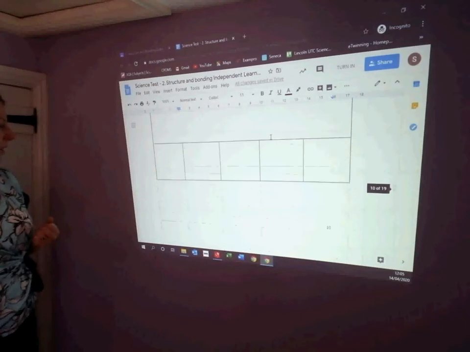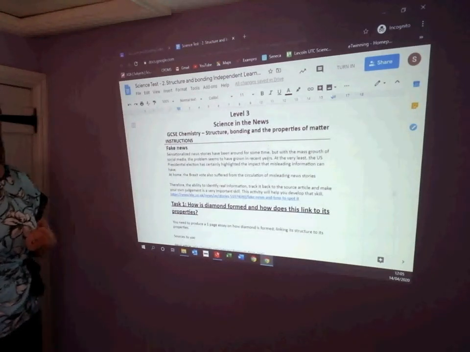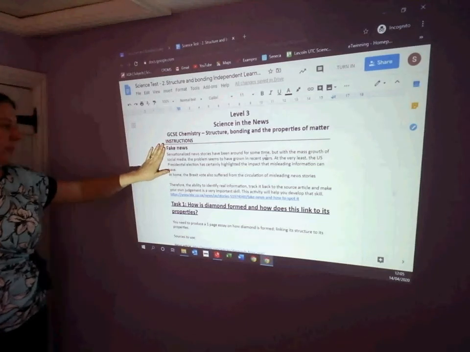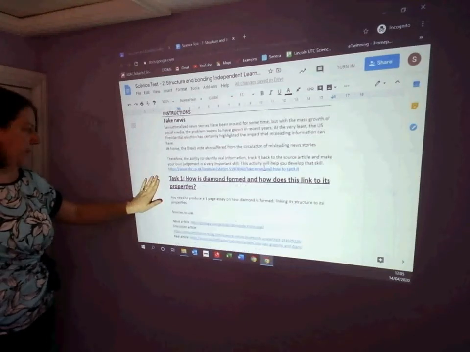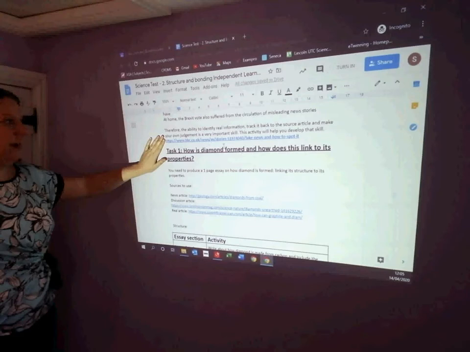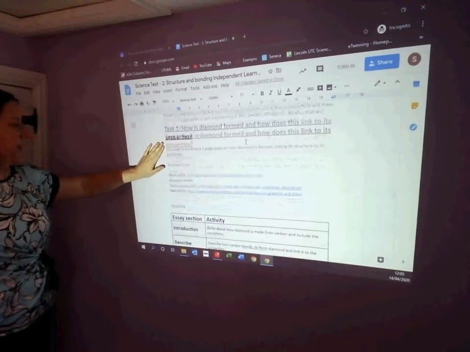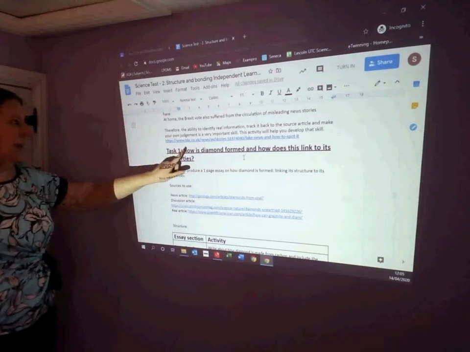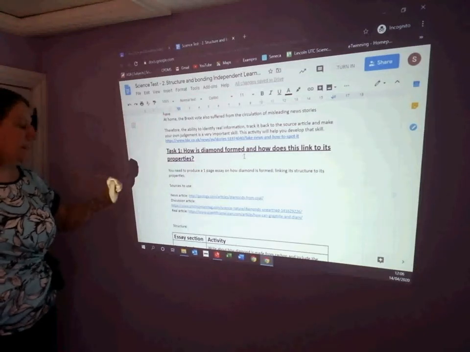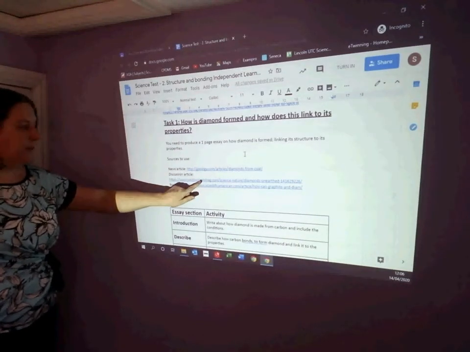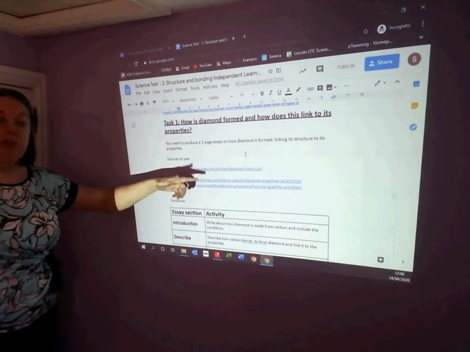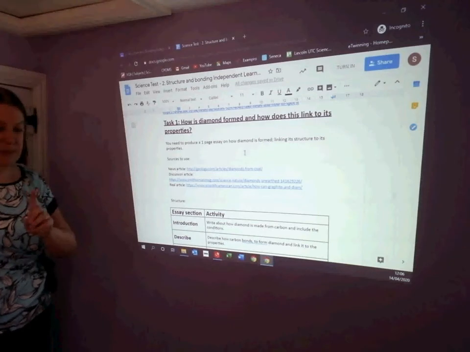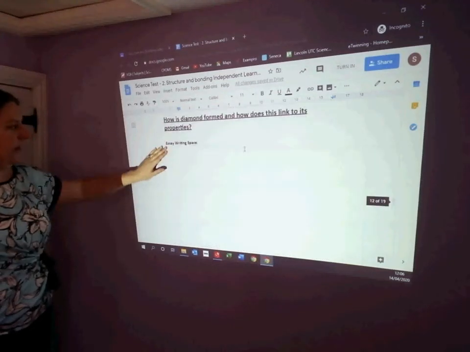The next one is the science and the news. We all know that there can be fake news, there are some good websites and some not so good websites. So there's a link there on how to spot fake news. The first task here is to produce a 1-page essay about how diamond is formed and how it links to its properties. Here are some articles. You click the articles, read through them, then summarise them in an essay. It only has to be one page, and you have space for that there.